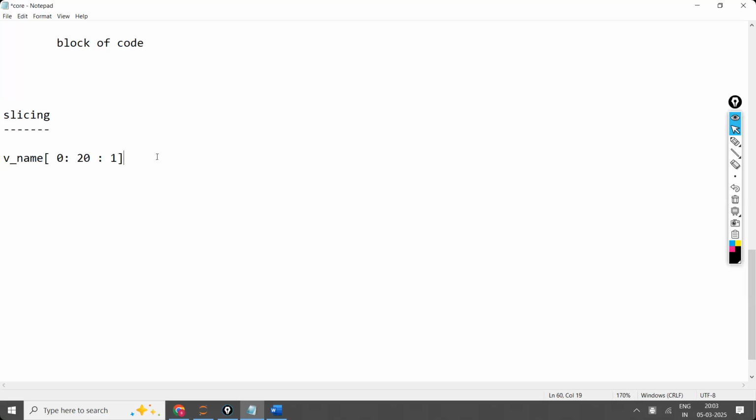What is the meaning of this? Starting from 0 to 20 with an increment of 1, what are the values? It is going to give them. Instead of this, range of 0, 20, 1 also has the same meaning: starting from 0, 1, 2, 3, like this. Is 20 included? No. Up to where? Up to 19. From 0 to 19, it is going to give those values.